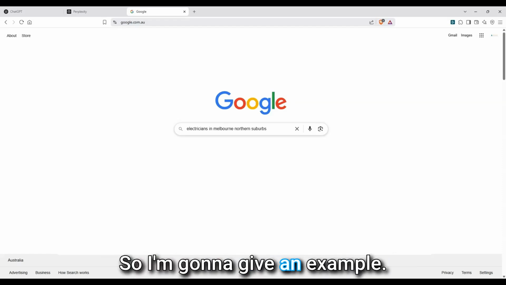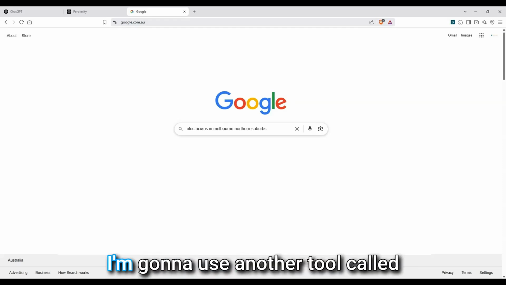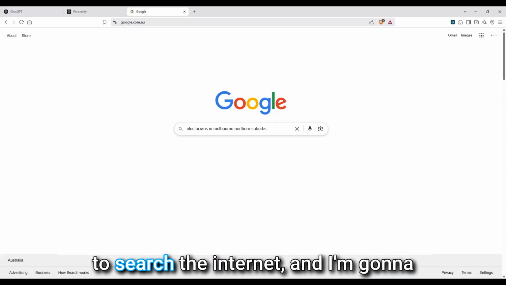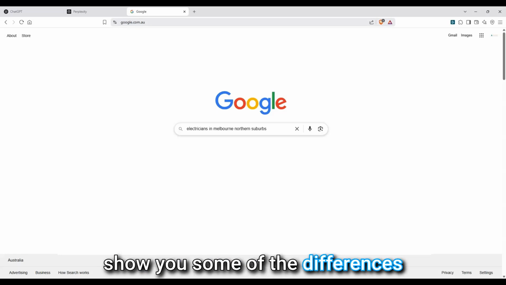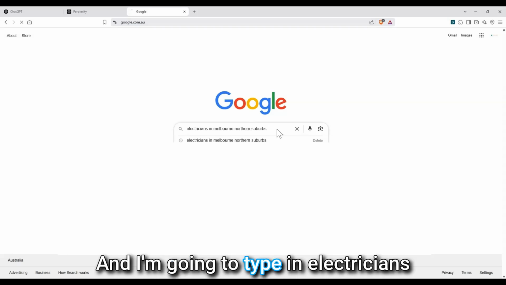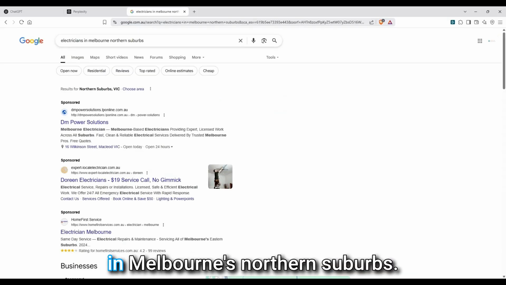So I'm going to give an example. I'm going to use Google. I'm going to use another tool called Perplexity, and I'm going to use ChatGPT to search the internet. And I'm going to show you some of the differences and what's actually happening. So I'm going to go to Google here, and I'm going to type in electricians in Melbourne's northern suburbs.